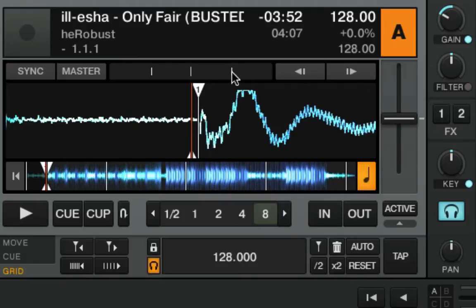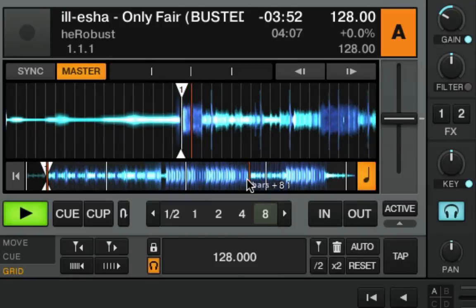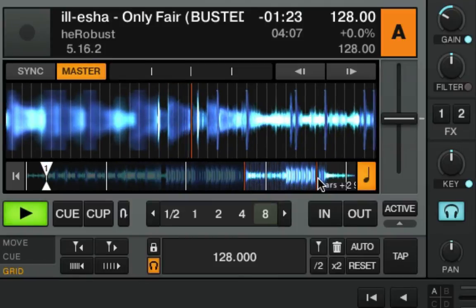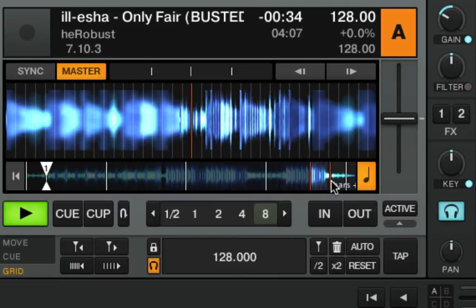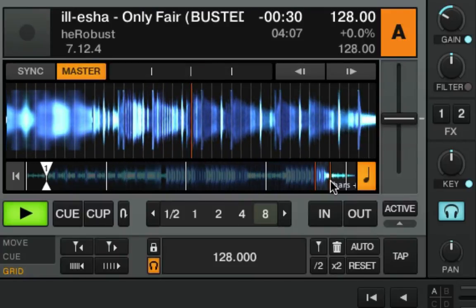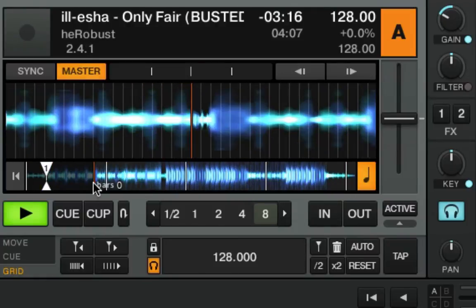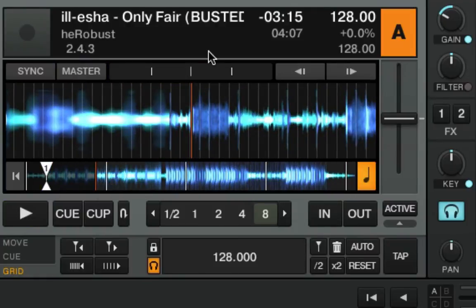So if you're not lined up dead on, you don't have to worry about it, but it will help you to be as close as possible. So if I play and I click through, I can make sure that we're on beat the whole way through and make sure that our tempo isn't changing. All right, so that sounds good to me.